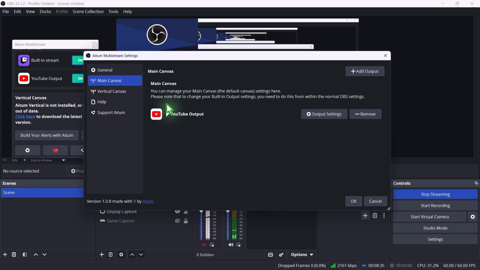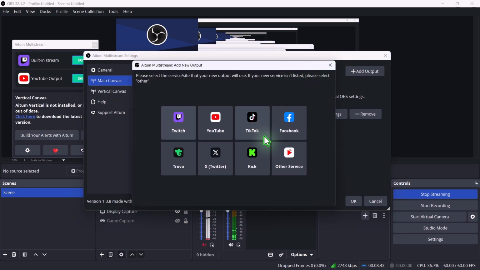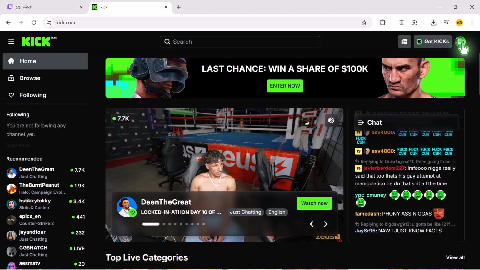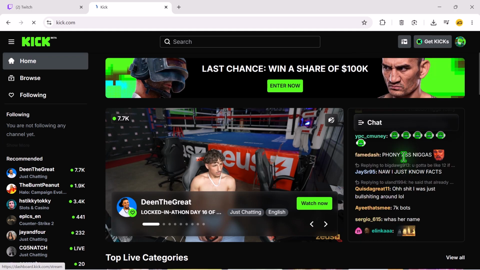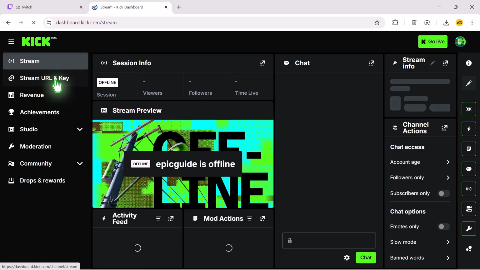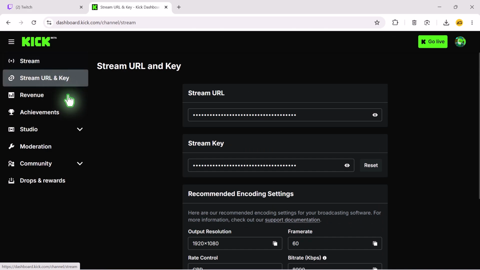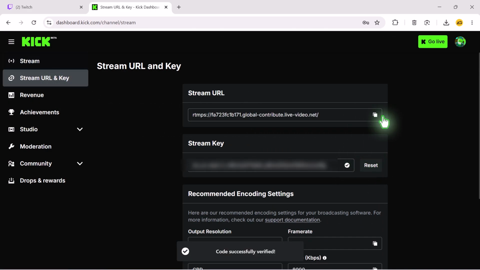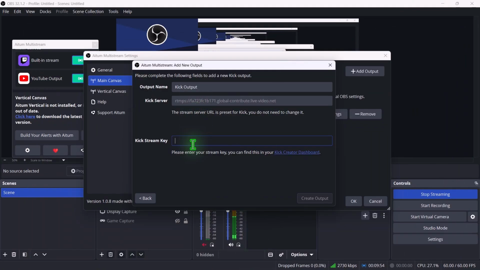Click Add Output again. Choose Kick. Open the Kick Creator dashboard. Then open the Stream tab. Go to the Stream URL and Key section. Copy your primary stream key. Return to OBS. Paste the stream key into the appropriate fields. Save your changes.